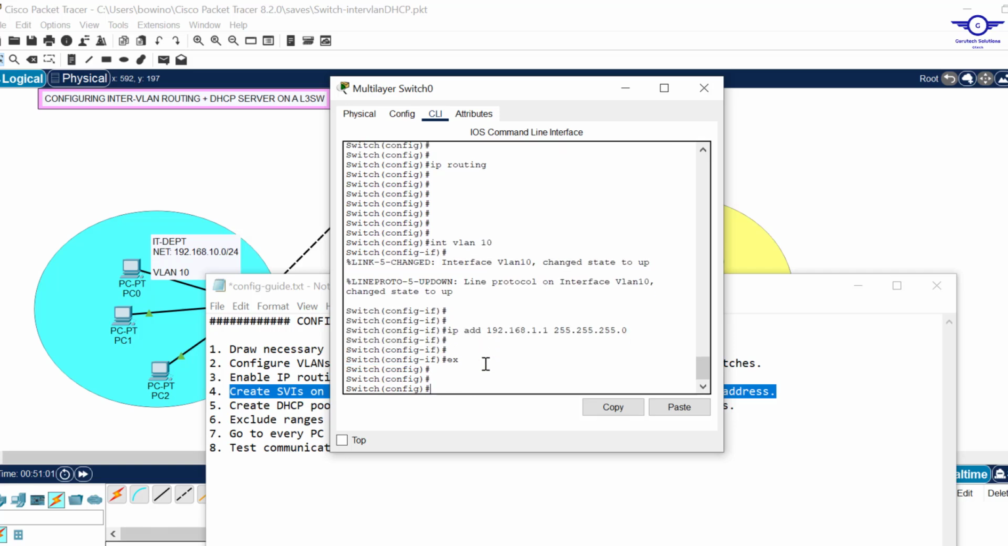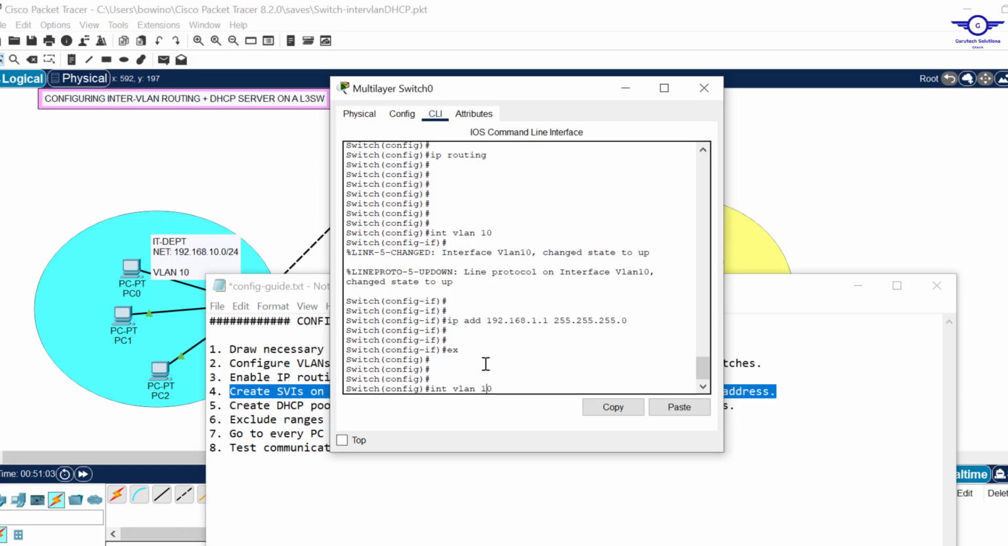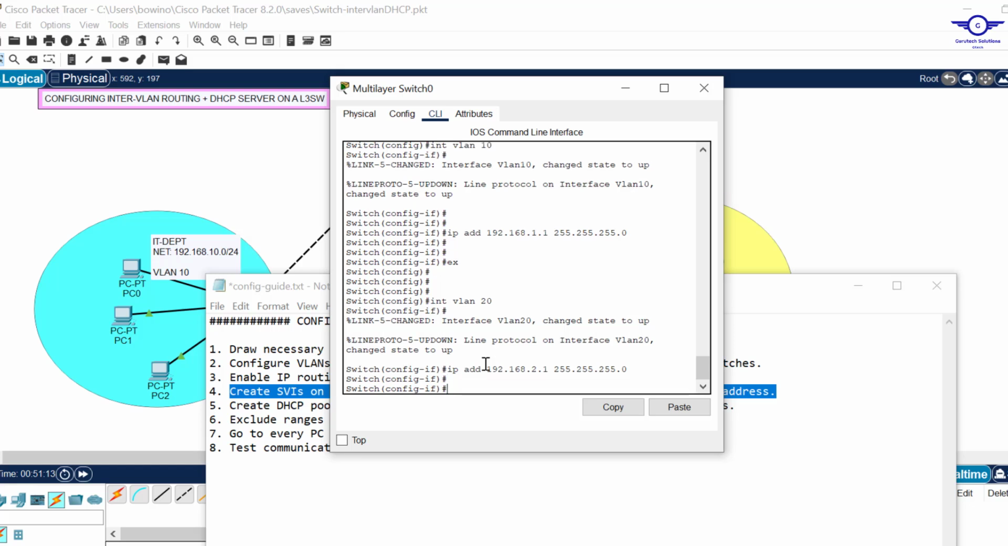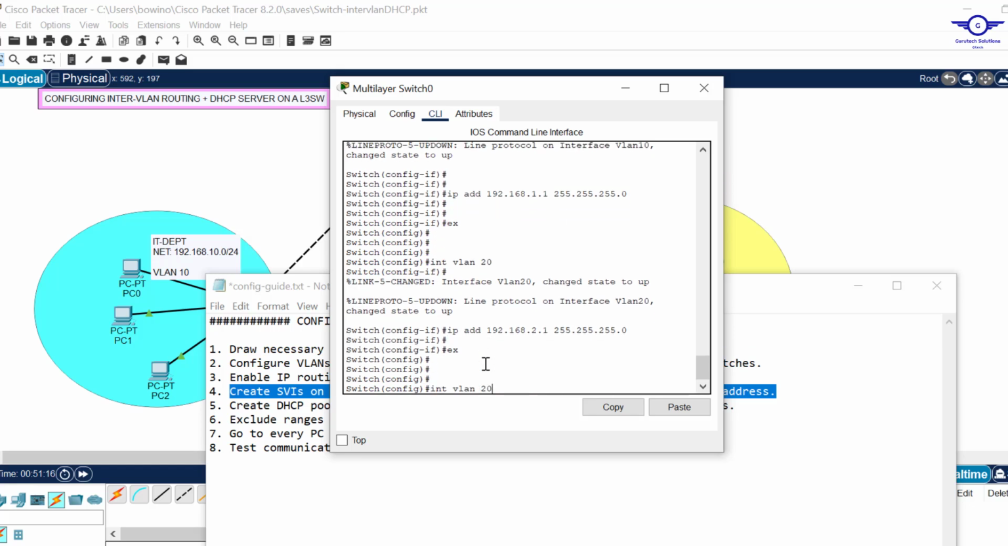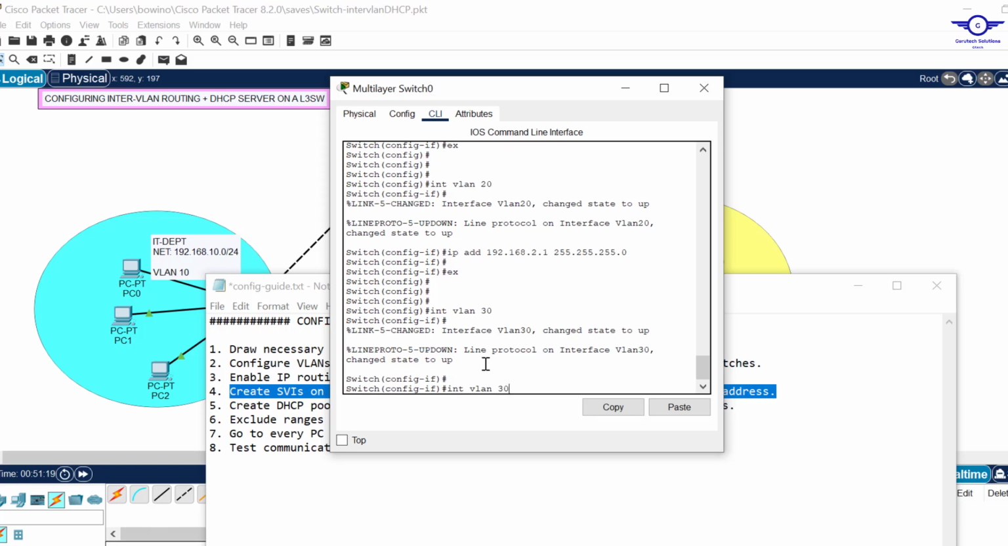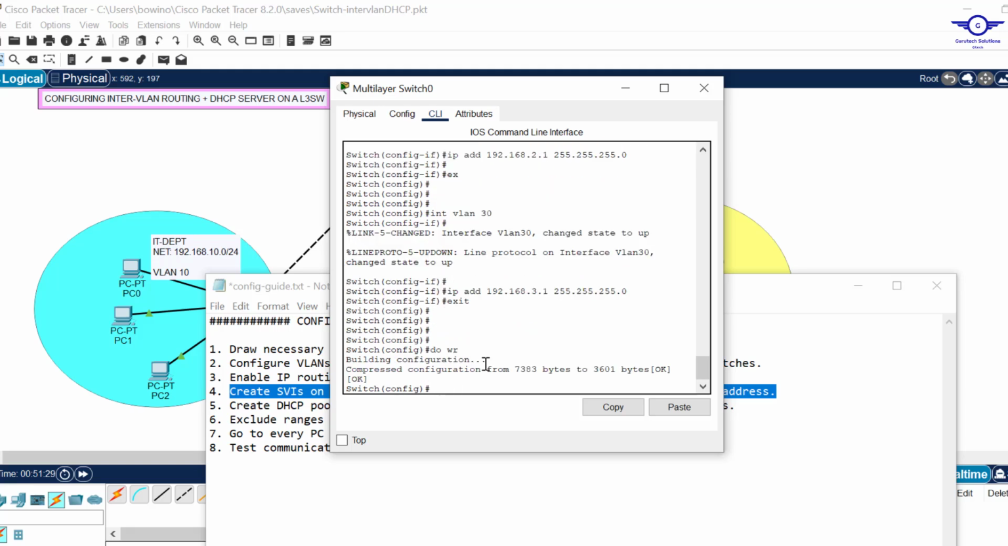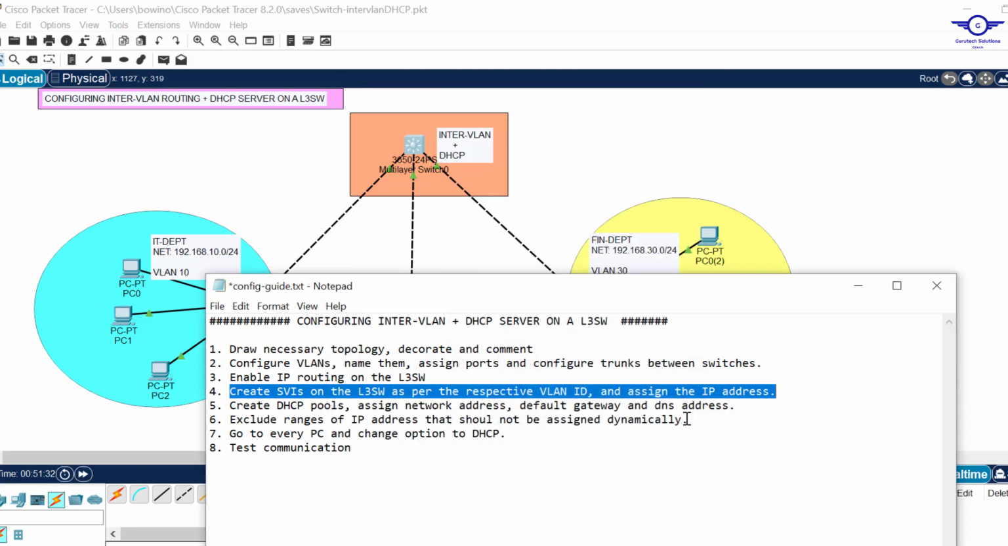Okay, exit. So let's do the HR department, which is VLAN 20. Then we give it an IP address of 2.1, and the SVI should act as the default gateway of each respective department. And finally VLAN 30, 3.1. This is now the inter-VLAN routing part. We are done doing inter-VLAN routing on that multilayer switch. So let's move to DHCP.